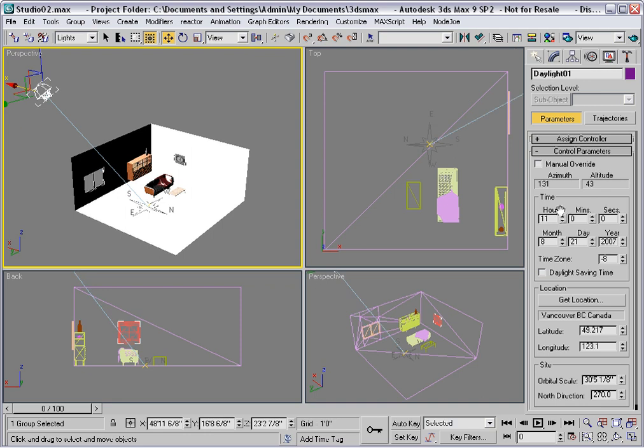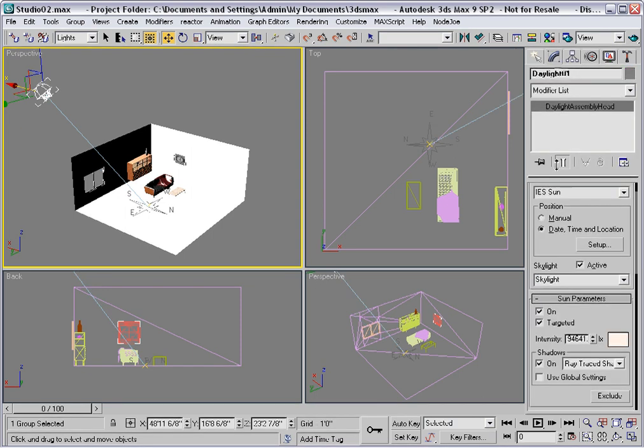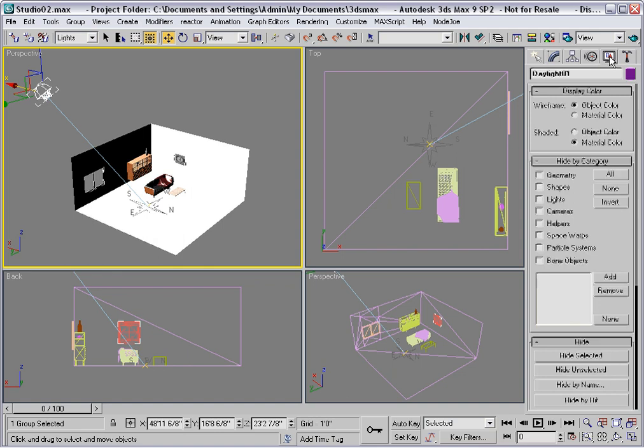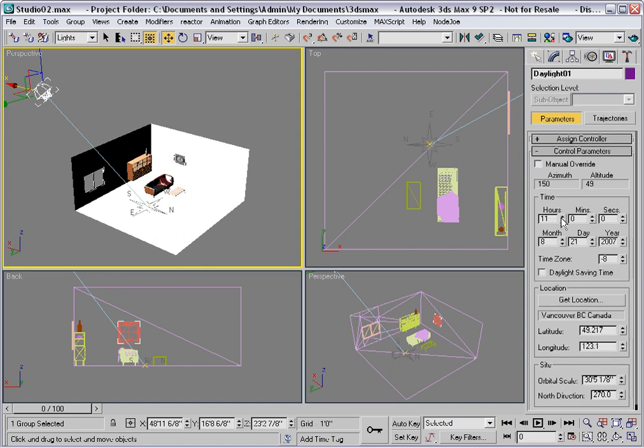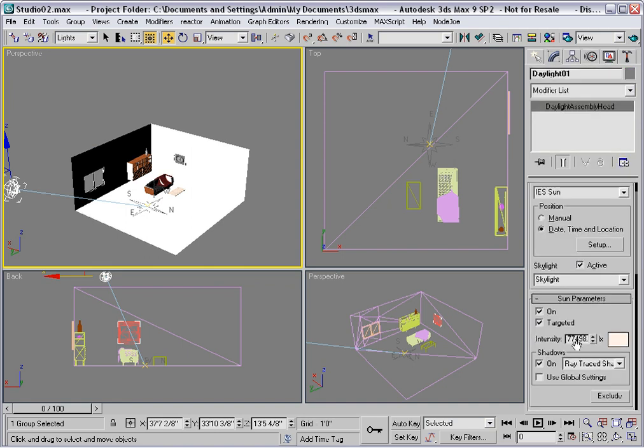And as I do that, it's actually altering the intensity of the sun. Right now it's about 94,000 lux. If I go back to the Motion tab and change the time of day, you'll see that the intensity has been altered here. So this is great because the sun's intensity is controlled by the location on the earth, the time of year, and the time of day.